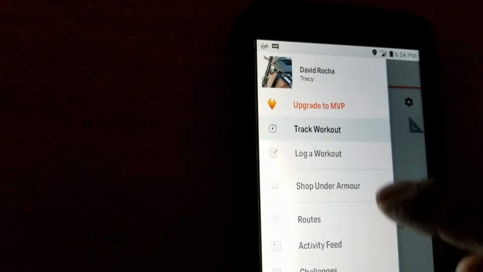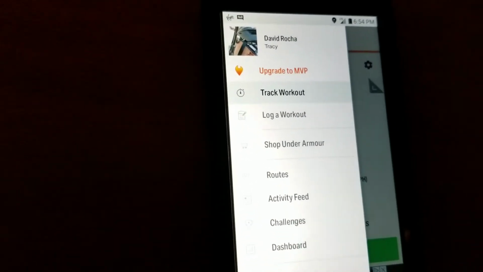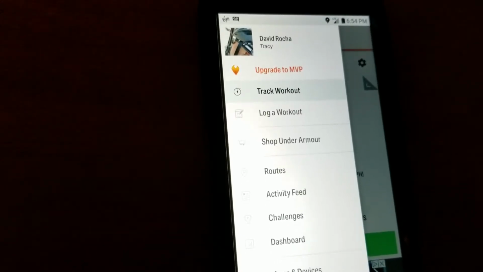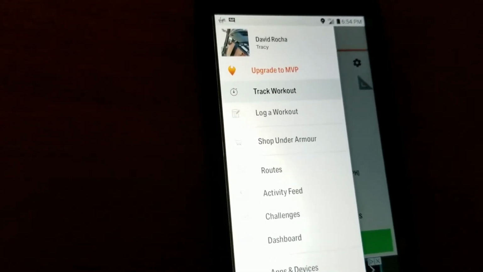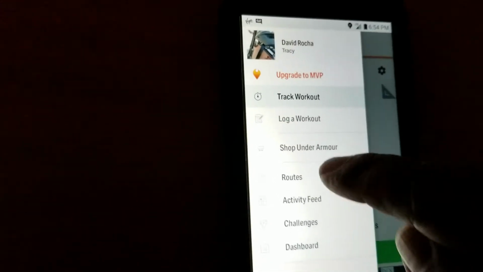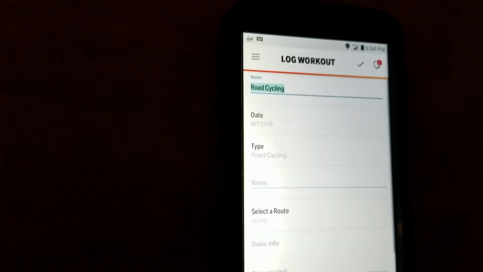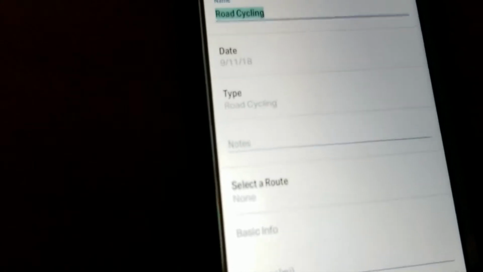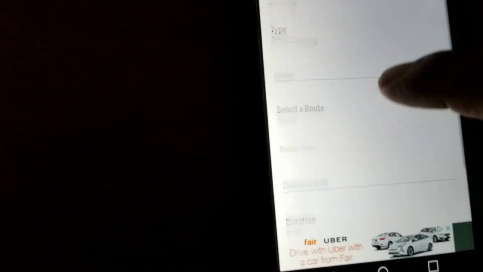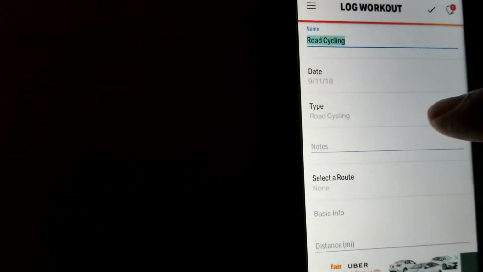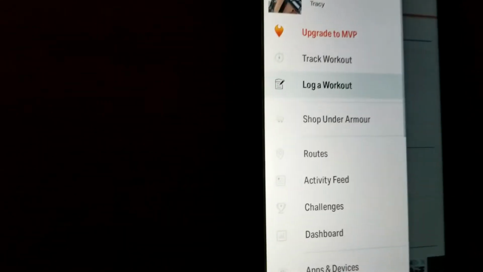So that's over here. Track workout. Log a workout is if your battery dies, your app didn't work, and later on you know the distance you went. Let's say you went with a partner and you know you did 5 miles in 25 minutes. You could actually go here and log it in manually. Let's look, road cycling, the date, the type of riding you did. You could put a note. You could select the route, the duration, all these things, basic info. Okay, so we don't want to do that right now.